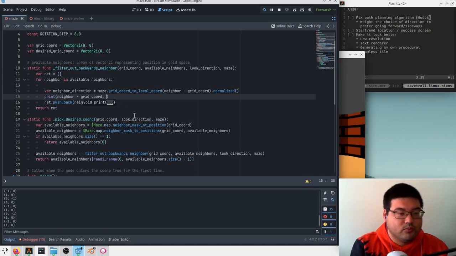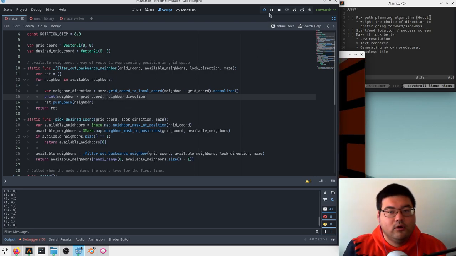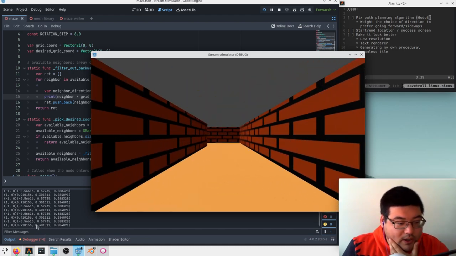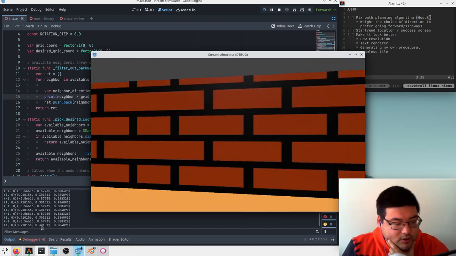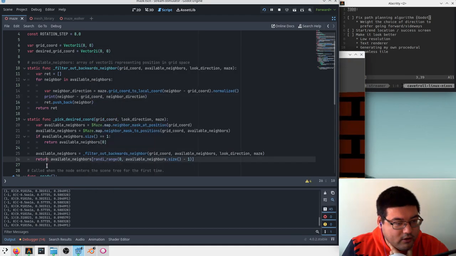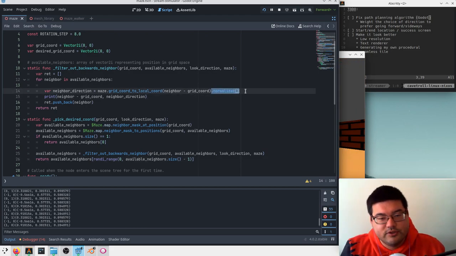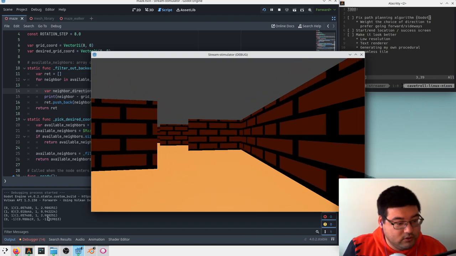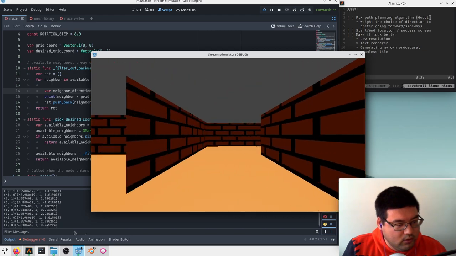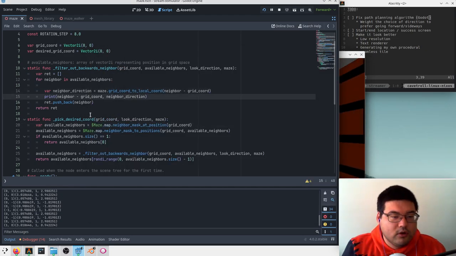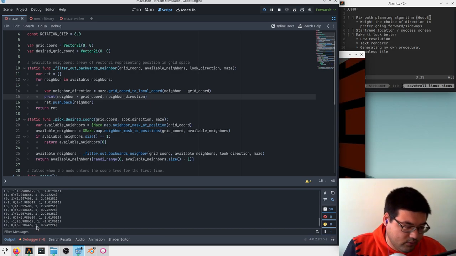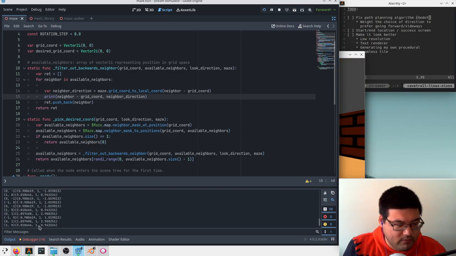So why is neighbor direction like one of these axes? Like, why is y ever not zero? Why is y ever anything here? Because our neighbor should always be aligned on the y-plane. Which means that this is doing something wrong. Let's take off this normalization. It's always one. So I guess we actually need this coordinate relative to our camera. Which makes sense.